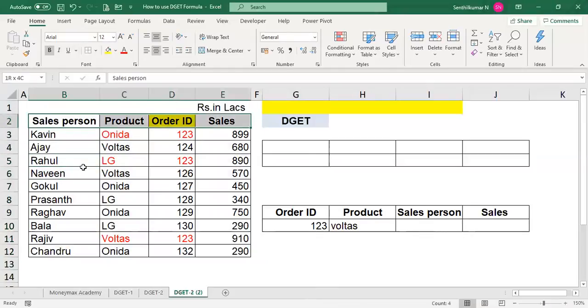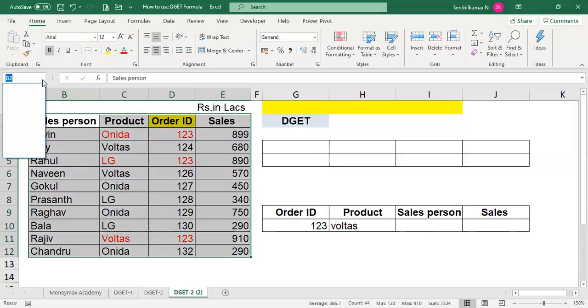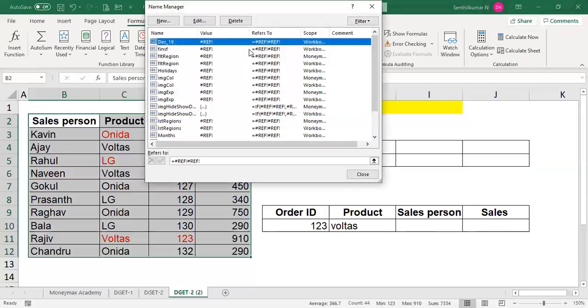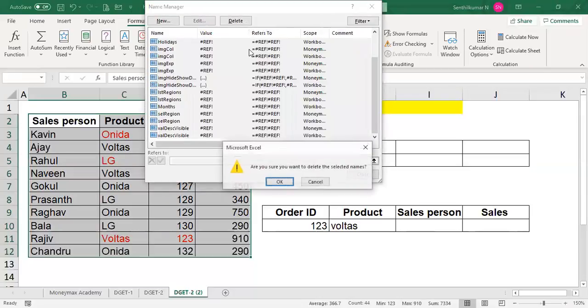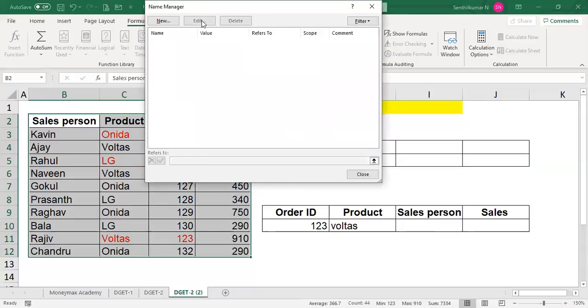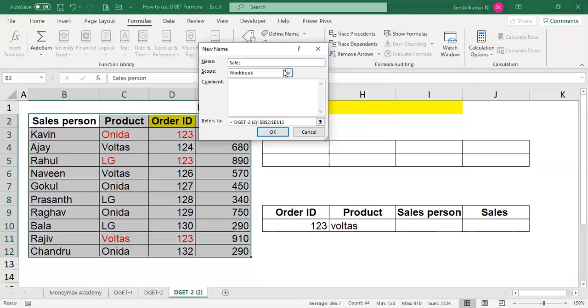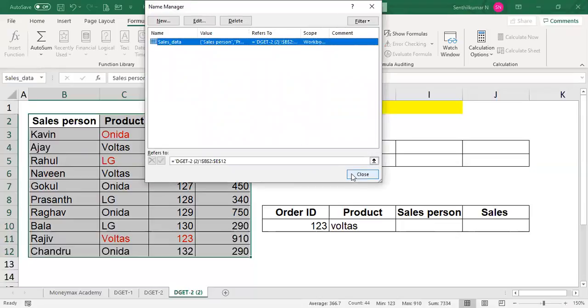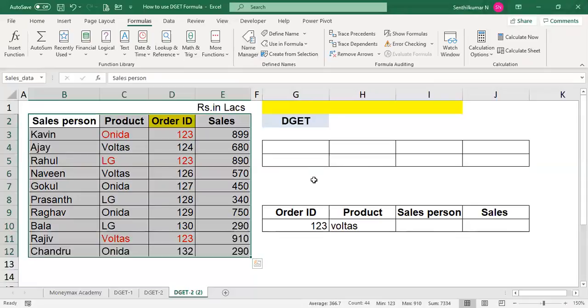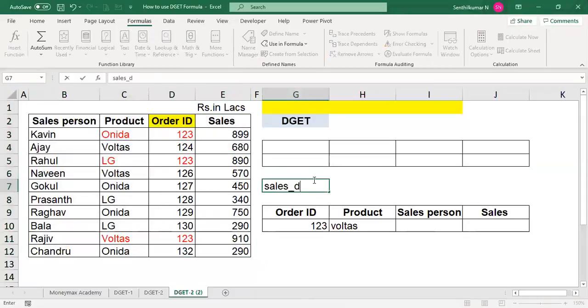If you select the data, it is not working here. No problem. We can go to Formulas and use the Name Manager. We already have a lot of names available. Now we can delete all the existing names. Now we want to create one new name. What is the name? sales_data. Okay, we have created the name sales_data. Typing sales_data alone is not enough, we have to use the formula. Okay, now we can use the formula.